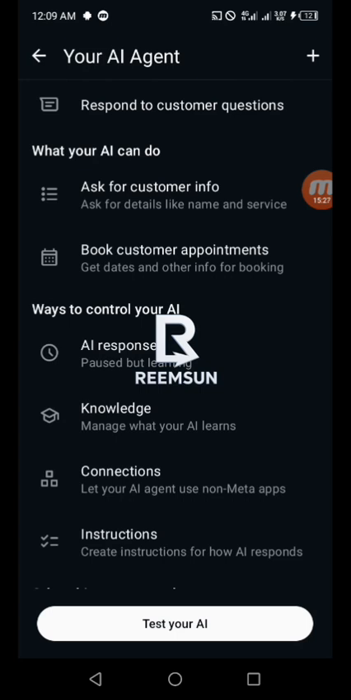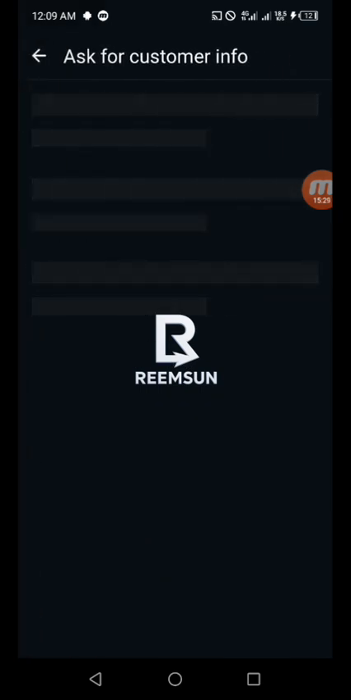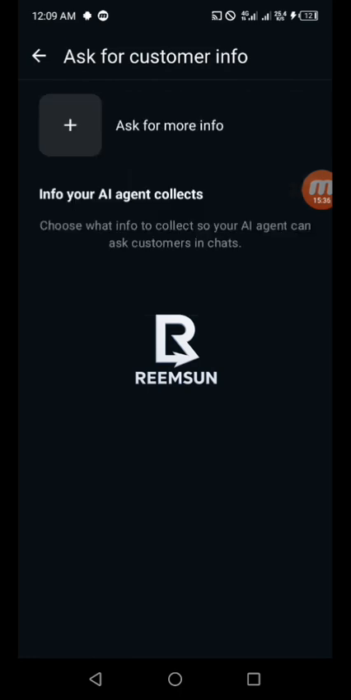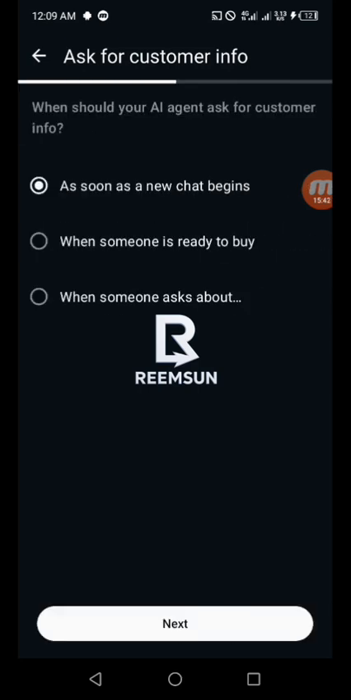I'm just going to go ahead and click on ask for customer info. So what information do you want your AI agent to actually get from your customers? That is what you do here. To do that, you just have to click on this plus icon, and then choose when your AI agent should ask for customer information. Is it as soon as a new chat begins, when someone is ready to buy, when someone asks about something specific? You just have to choose any one that fits your business.